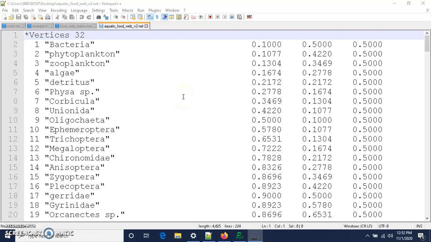Good day. I was asked by a colleague to demonstrate a few features of Pajek networking software that might help with the analysis of a food web. So given the data, the first thing that we did was translate the data into a .NET format for Pajek.